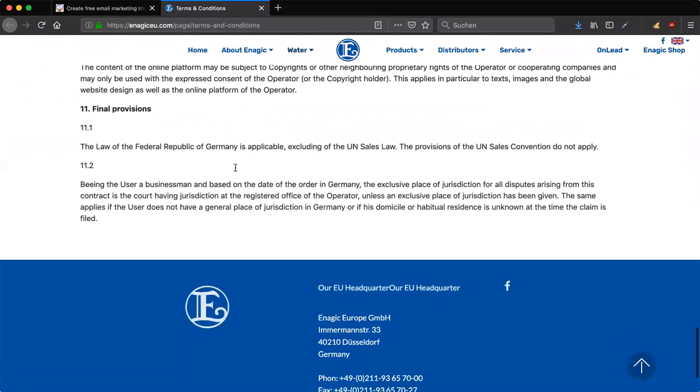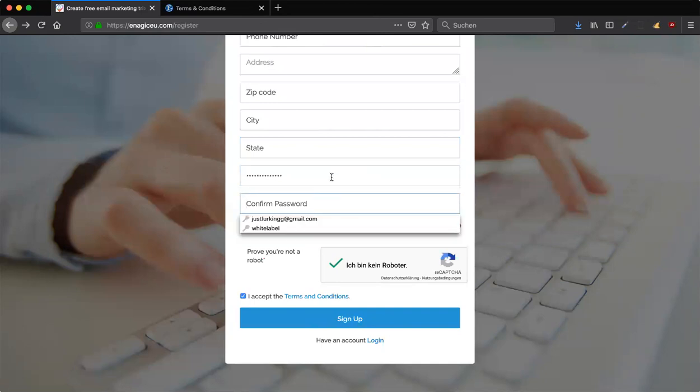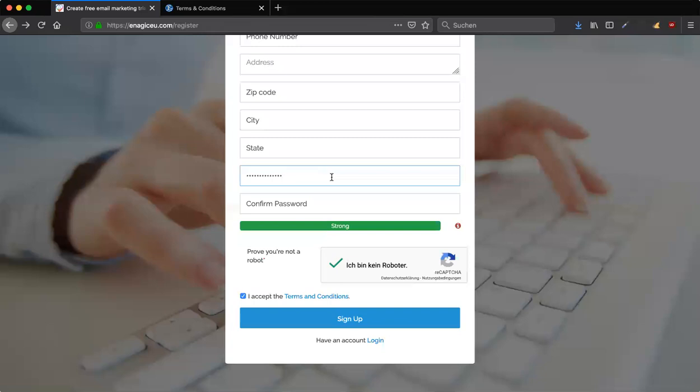For example, if you want to set up your own domain, you cannot use any Enagic keywords because you're restricted in that way. If you have any questions on that, just tell me. If you accept the terms and conditions and then sign up, you will get your login data via email. It's important that you confirm it. Sometimes the emails land in the spam folder, so please check it as well if you do not immediately get the email.